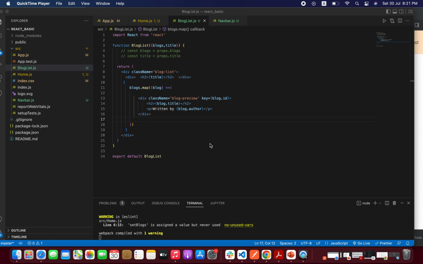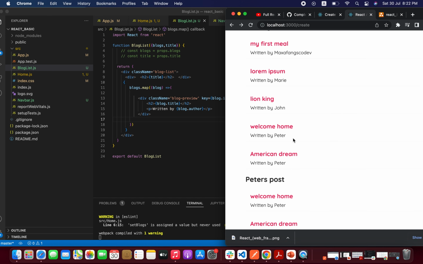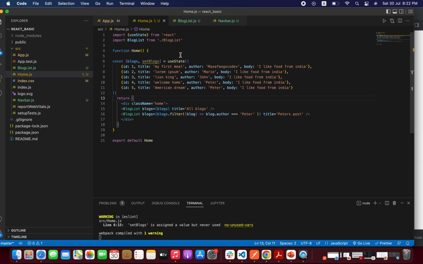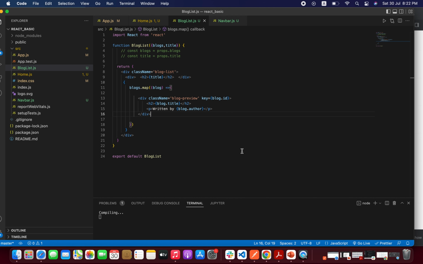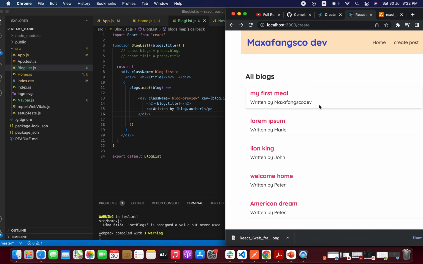Right, guys, what we want to do now is to create some kind of button here that we can delete each of these posts as we want. I'm going to take off this one. So we want to add a button here to delete each of these posts.